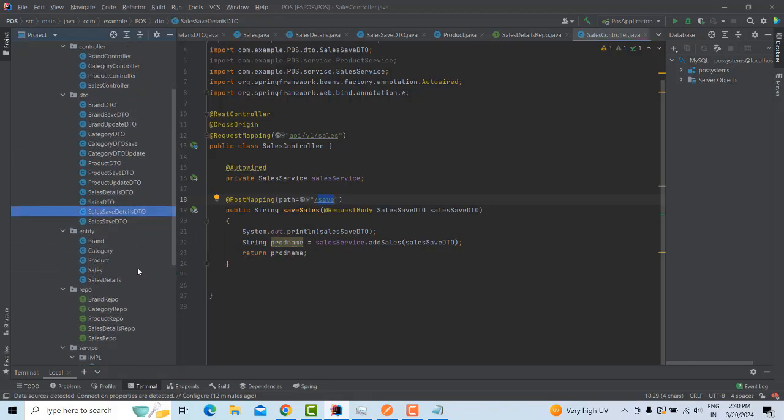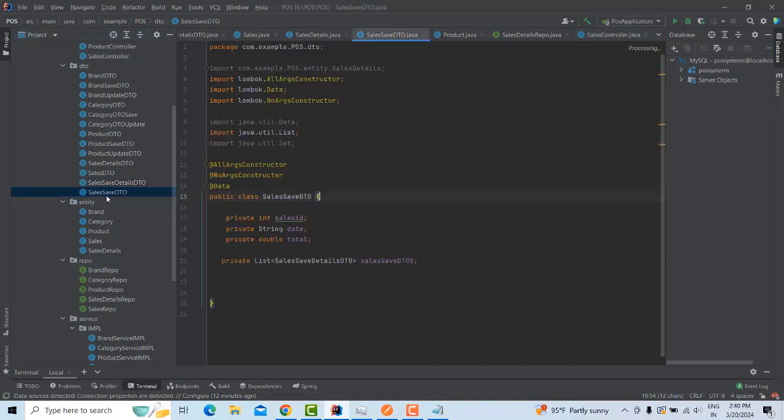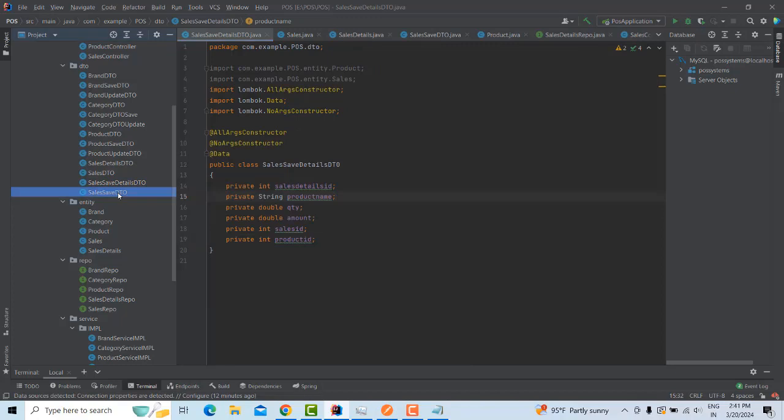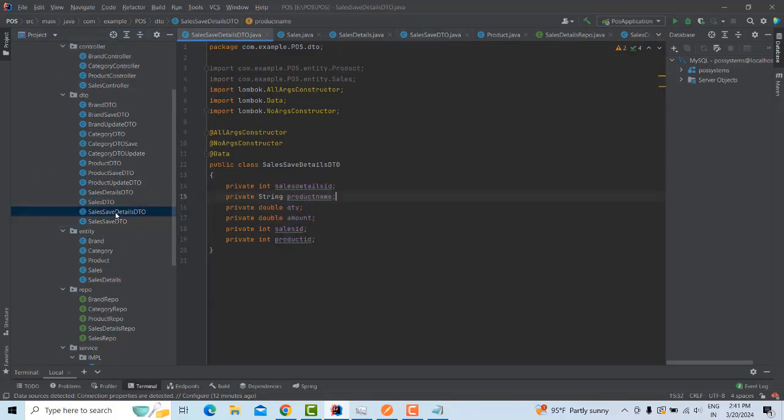Where's the sales save? Here, sales save DTO, this format. The data is coming in this sales save DTO format. What I'm going to do is sales ID, date, and total. Here we have another DTO, the sales details DTO, so we need to create a sales save details DTO. We have to create two different DTOs: one is the sales save DTO, another is the sales save details DTO.